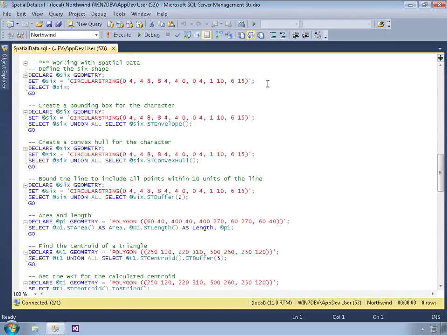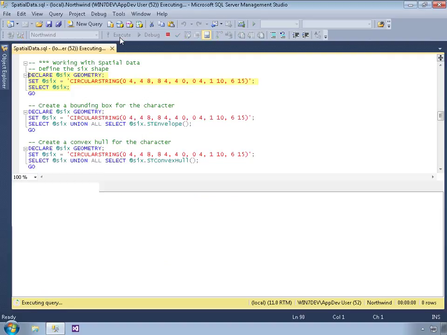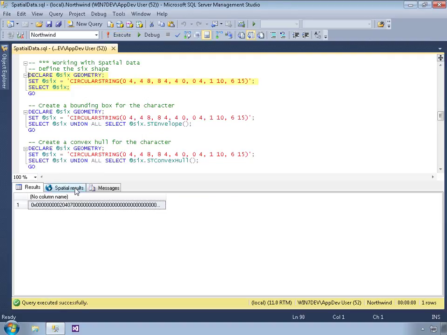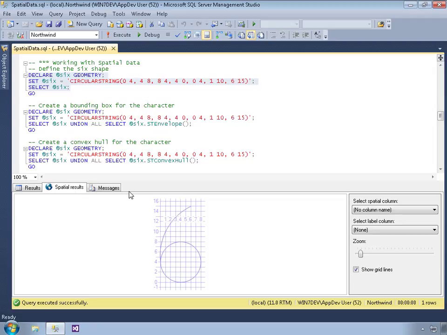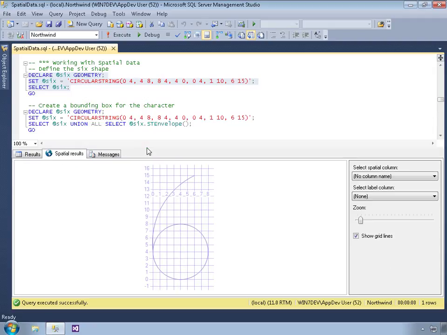For the examples in this section, I created a basic 6 shape. And here's the code that creates it. I'll go ahead and execute this so you can see the shape. So there's the binary representation, and there are the spatial results. In fact, I'll make it a little bit bigger. There we go. All right, so what this code does is it uses a circular string object.